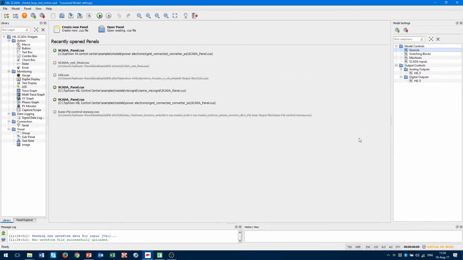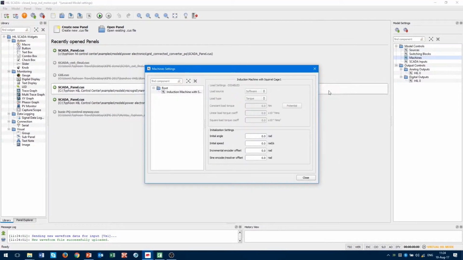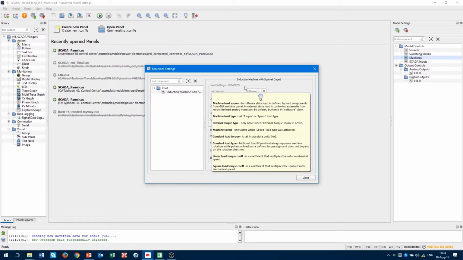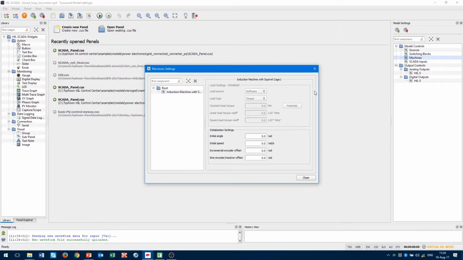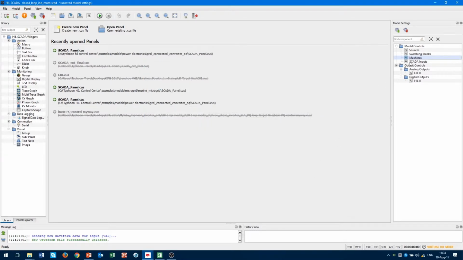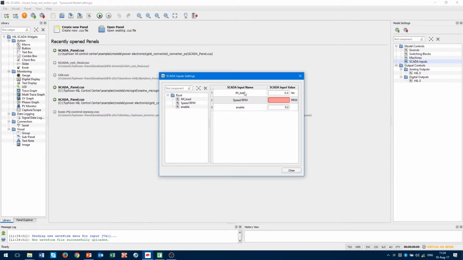In the machines category, there is option to set up some initial values and machine load from the HIL SCADA. Right now, setting load from HIL SCADA is disabled. We have disabled it in the induction machine because we choose the from model. Now, in the SCADA inputs category, we can define our load. We can enable our model by typing 1. And for the reference speed, we will type, for example, 1000 RPMs and press enter.